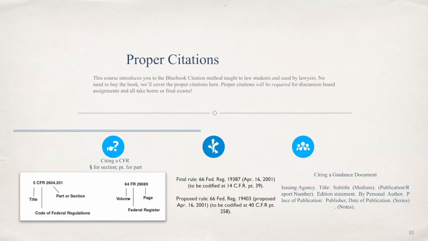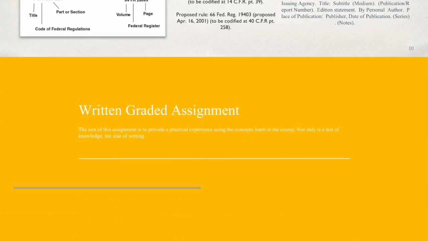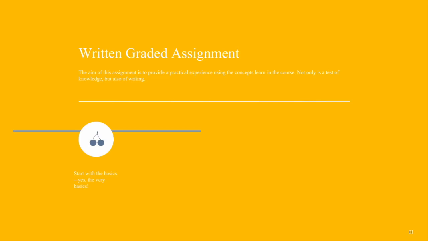Guidance documents are a little bit of an oddball because they're not a CFR or a statute or a legal opinion. They're a guidance document from the agency. But here's how I want you to cite those, and you can reference the slides. All of the slides will be available as a PDF.